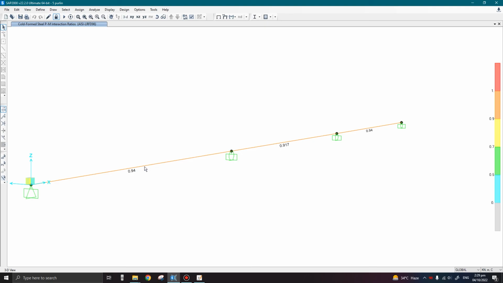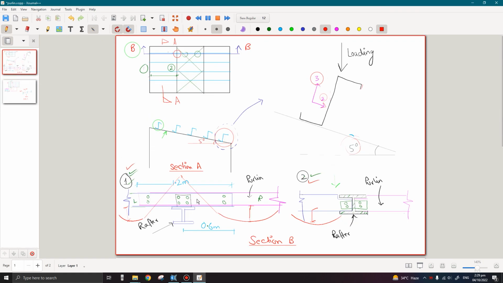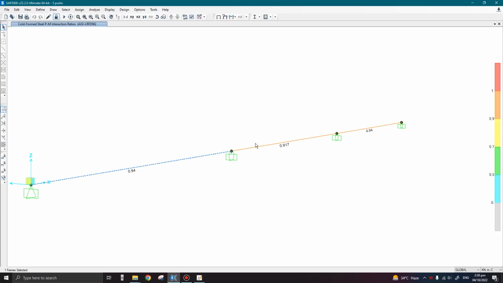One more thing, this is actually a conservative design. Usually if I want to simulate the exact behavior, you can see this 1.2 meter portion has an overlap region, which means the thickness of the purlin is doubled in this location. So I can define another section with double the thickness of the purlin and input that at the 1.2 meter length, and then it will simulate the exact behavior. But this is a conservative approach and the section is passing easily, so I think this is okay, and the purlin size which we assigned earlier is good to go.